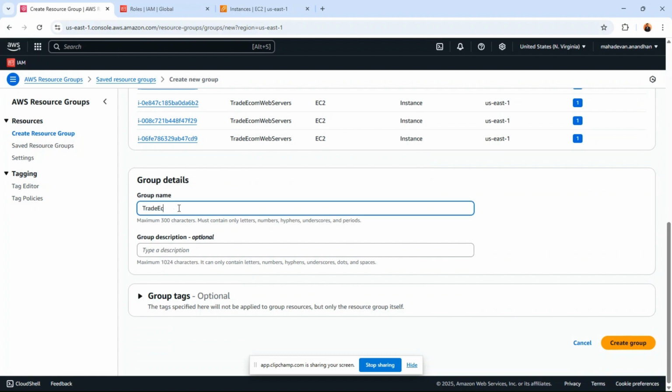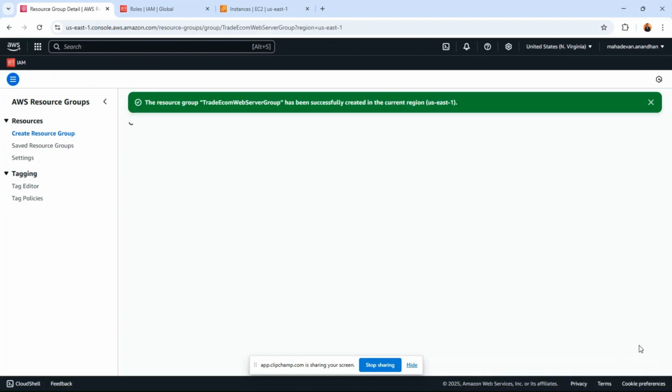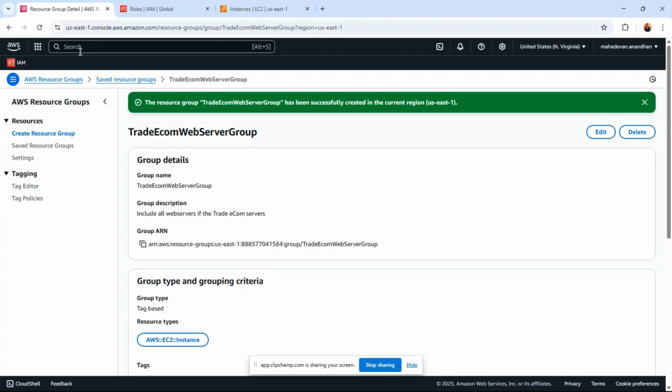Trade ecom web server group. Okay, include all web servers within the group, all web servers of the trade e-com servers. Okay, and click create group. So the group has been created.